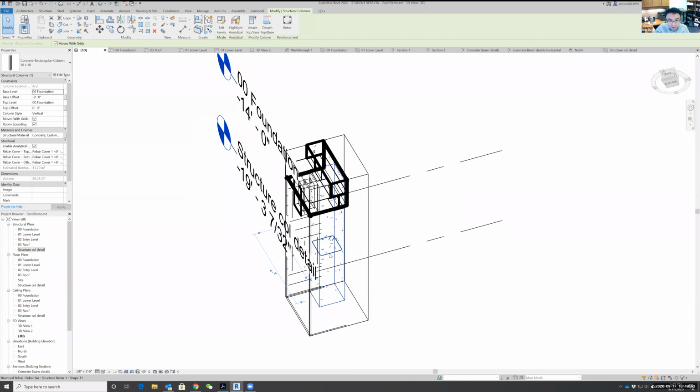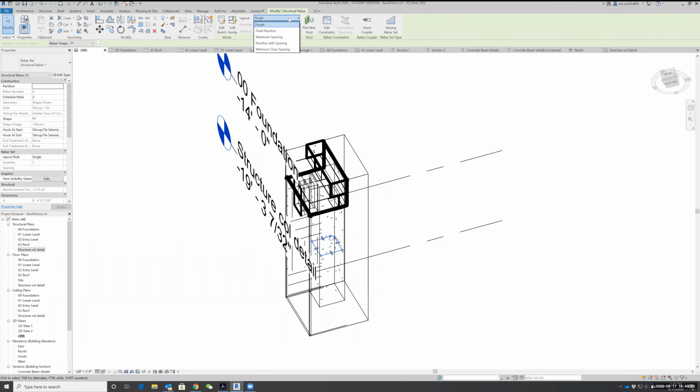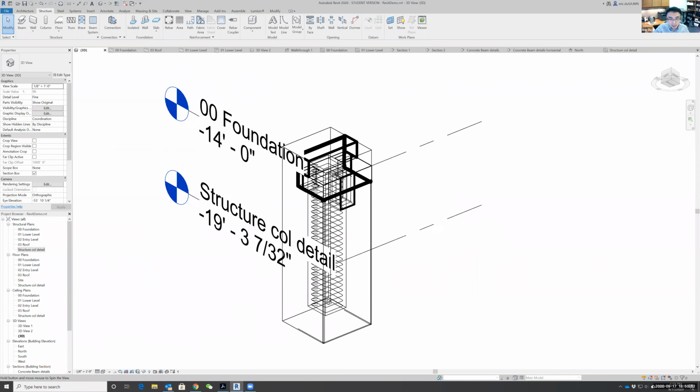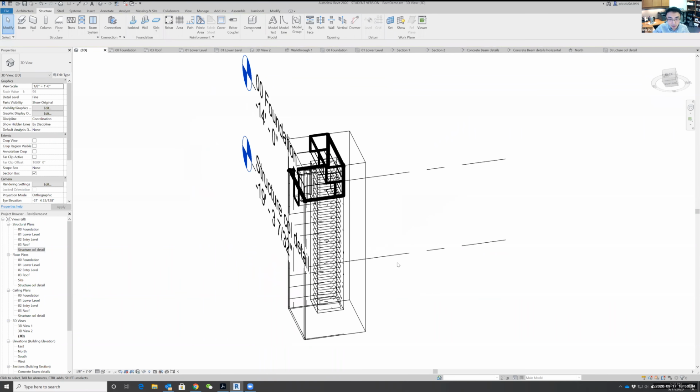We only see one, so something's wrong. Oh, this, I didn't change that. So let me just go max spacing. Okay. All right. So now we see this is how the cage looks like. All right. And we also need the 4 rebars at the corners, correct?